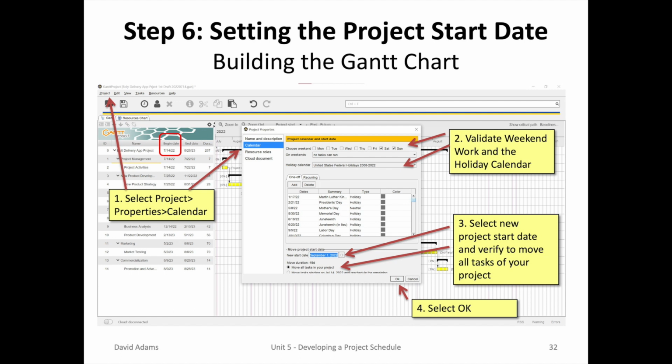In this case, we need to shift the entire Gantt chart diagram to the appropriate starting point. You do this by going to the top ribbon and selecting Project, Properties, and Calendar. You'll see a box where the start date is. It's also good to validate the weekend work and holiday calendar to make sure they weren't eliminated for some reason. When you're happy with it, you can click OK.